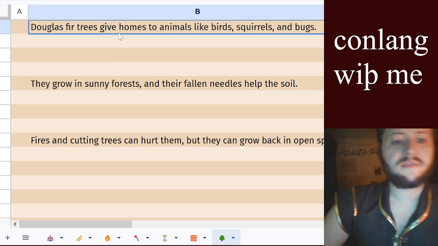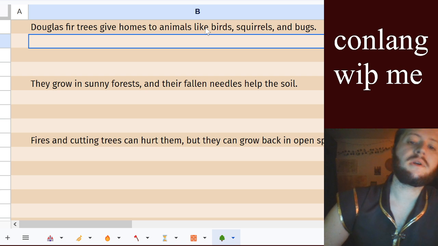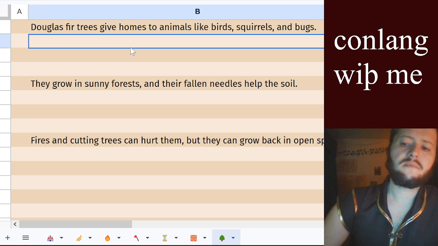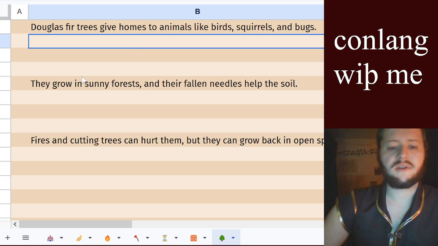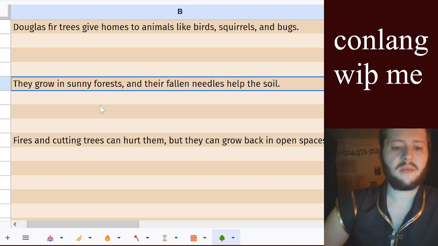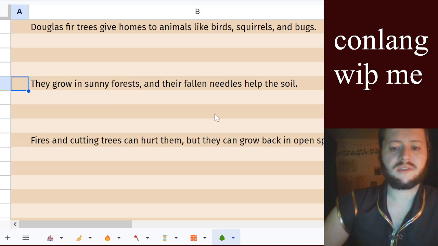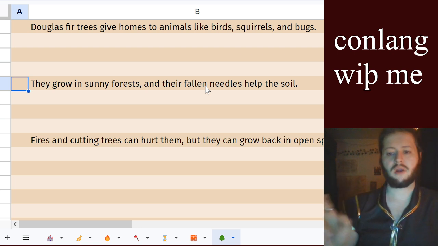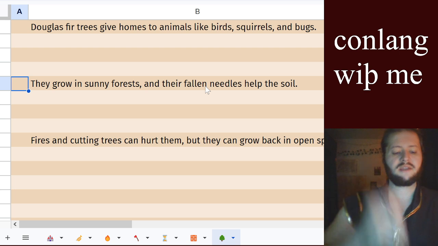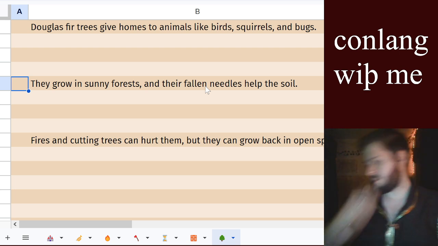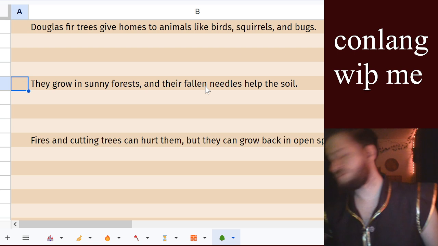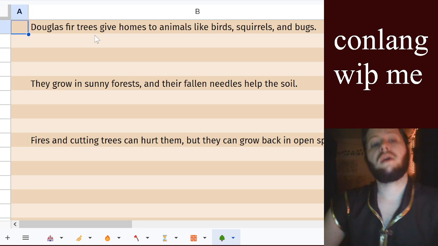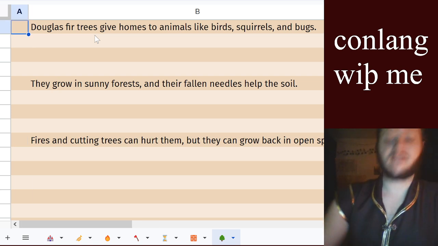The first sentence is, Douglas fir trees give homes to animals like birds, squirrels, and bugs. All 3 sentences are about Douglas firs. I wanted to keep it on the same topic, because I also want to think about how I'm going to mark topics. I want to mark topics so that it's easier to do pro drop as you proceed. I want to be able to do that, especially since I don't have pronouns yet. I want to be able to drop them in the meantime. I don't even know if I'm going to have pronouns, or if I'm going to try to find some way around them. We shall see.